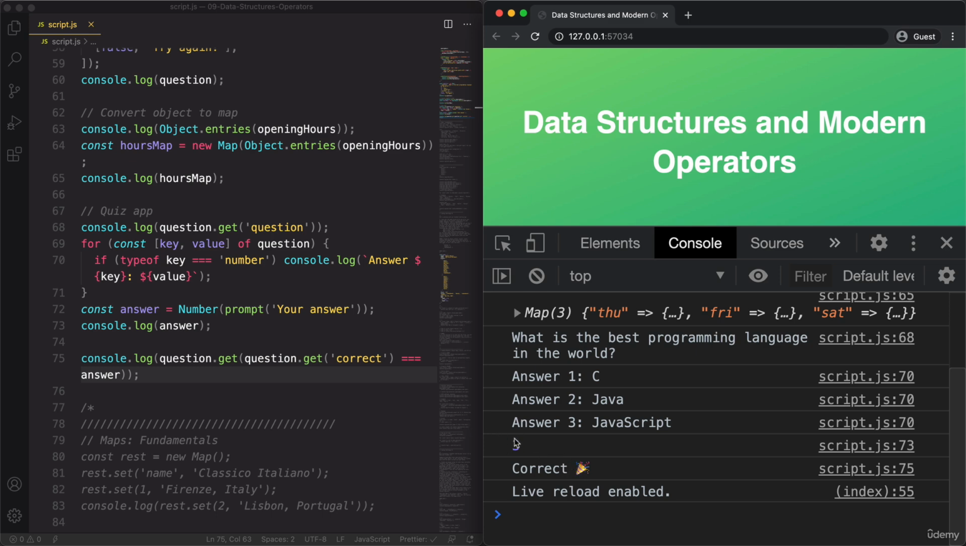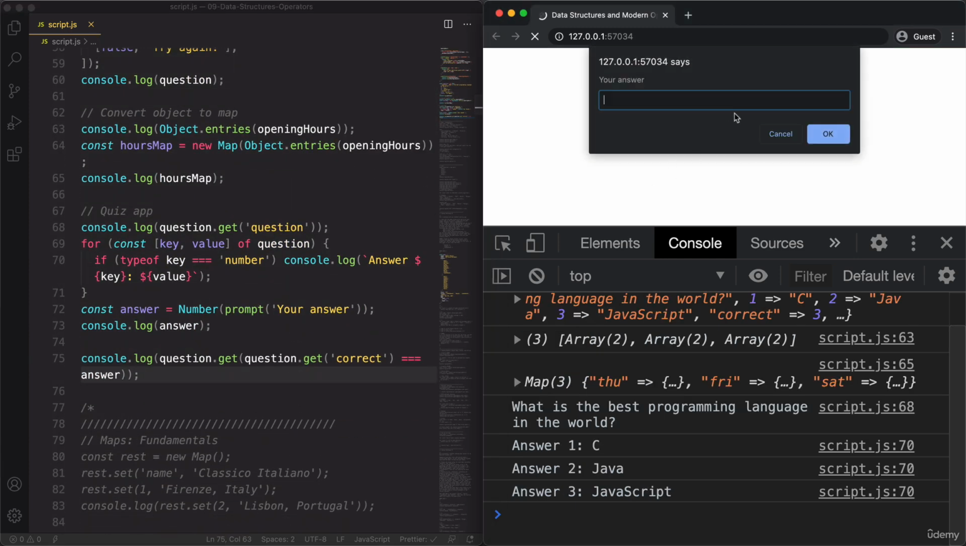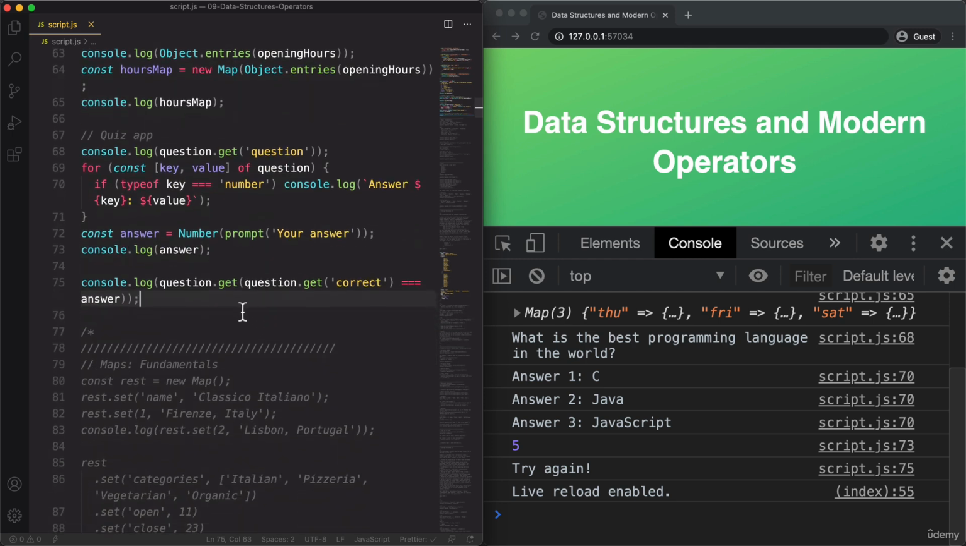Okay. So this is 3 here. The answer is 3. This is 3. And so this here will be true. And so when we get true from the map, we get this string. Now, something else. And indeed, we get try again. Okay, and with that, we finished this nice little quiz.